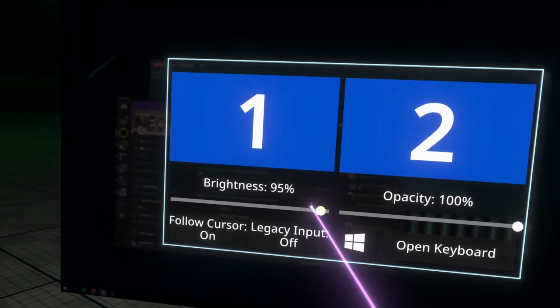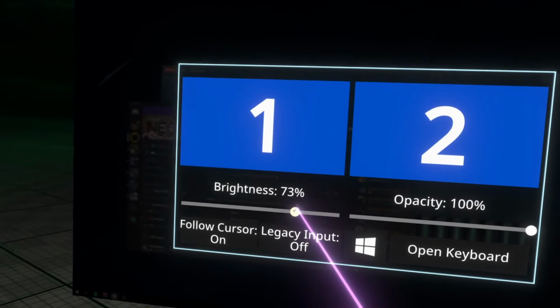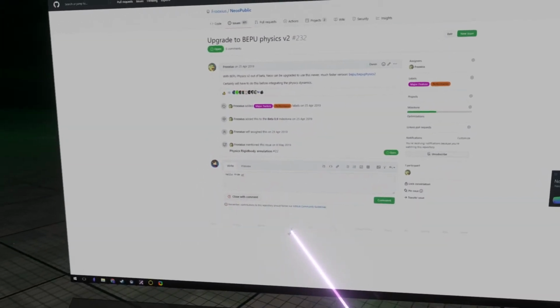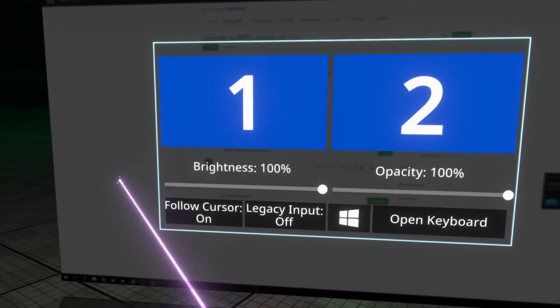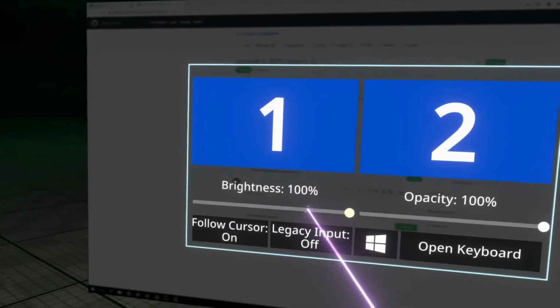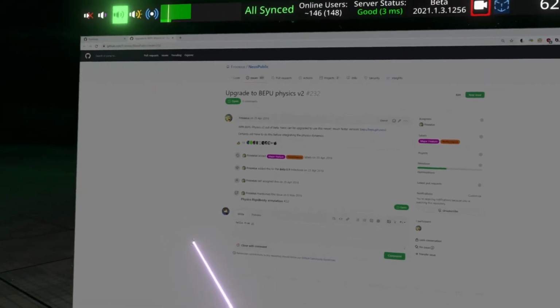Other things you can do are change the brightness a bit. Sometimes the brighter screens, such as that GitHub window on 2 here, are really bright because it's in VR, so you can drop that down here. You'll see the difference between 100% here, quite bright. I can drop it down here, and then you see it's dimmed out there.